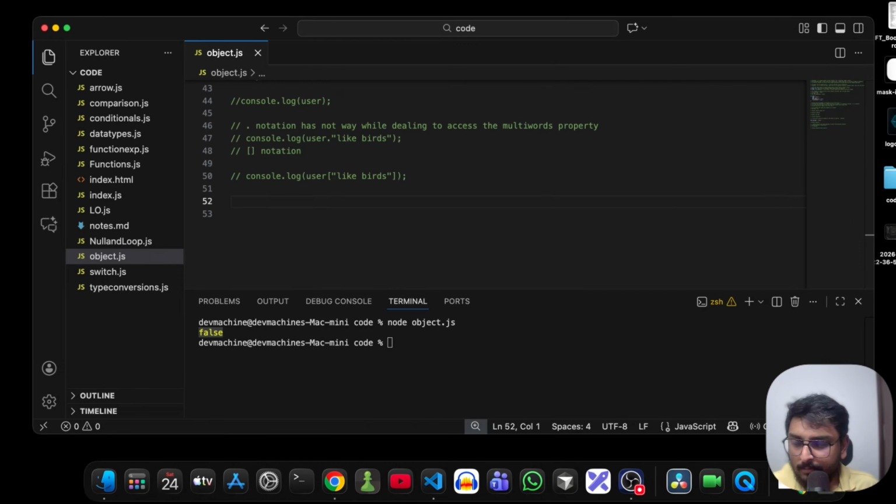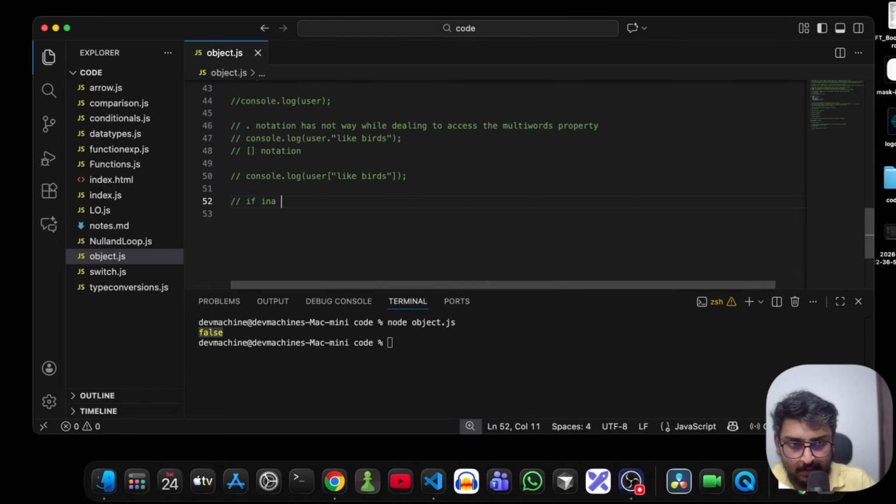Now another very important thing we need to understand is, if we try to access a property of an object using its key, which doesn't exist in that object, then the output would be undefined.